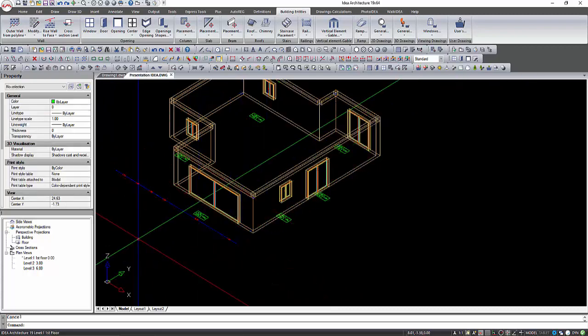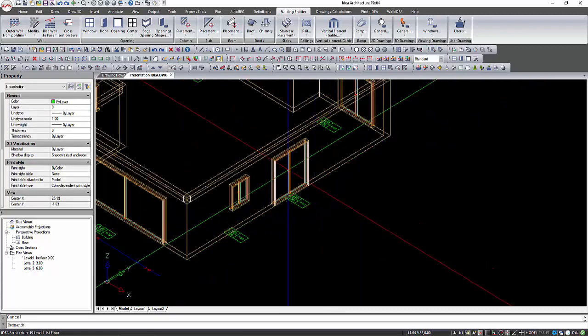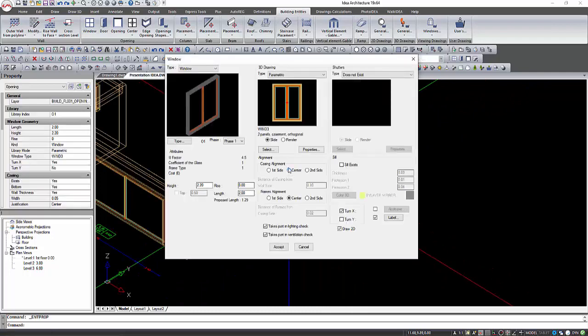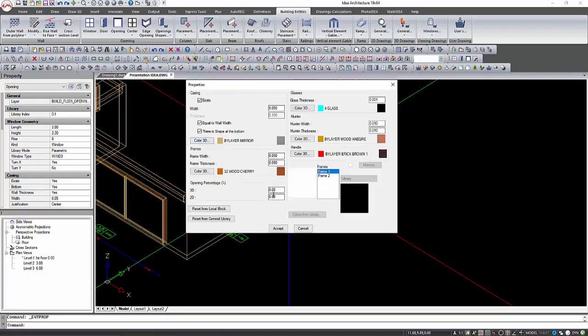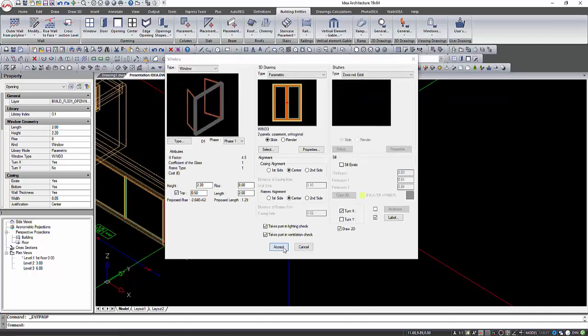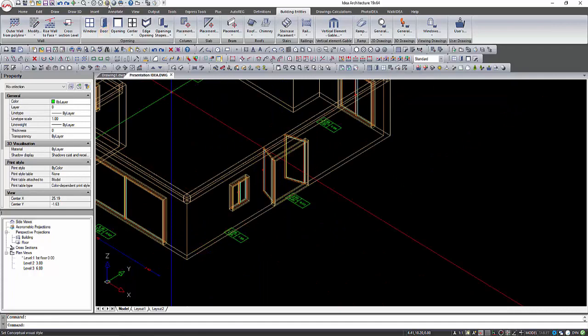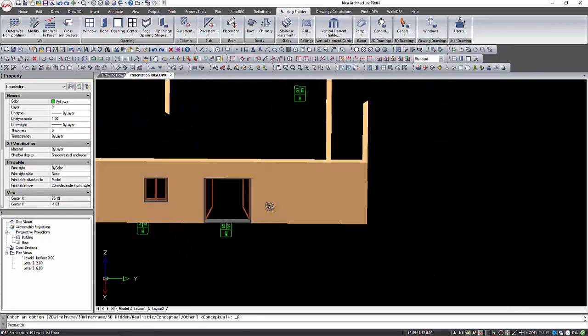Of course, there are plenty of characteristics that we can modify in openings. From the property panel or with double-click on an opening, pressing the button Properties, we can set the percentage of the opening either in 2D or in 3D. We see the result of an open window.